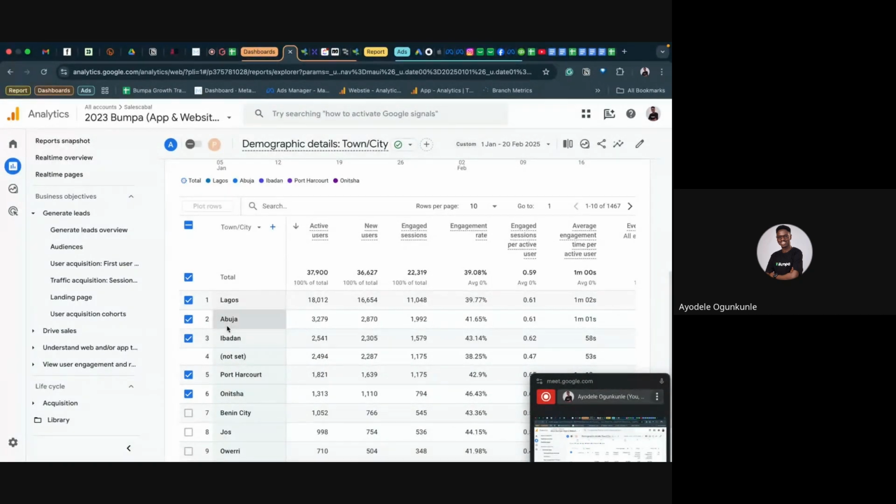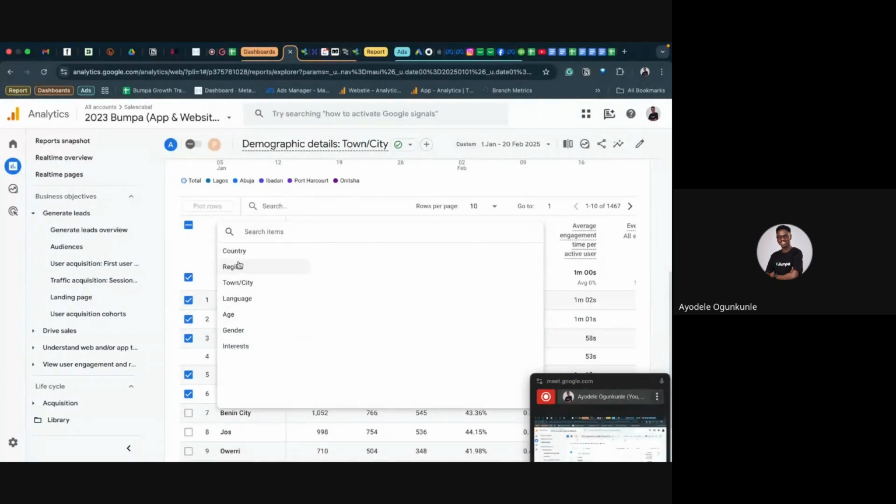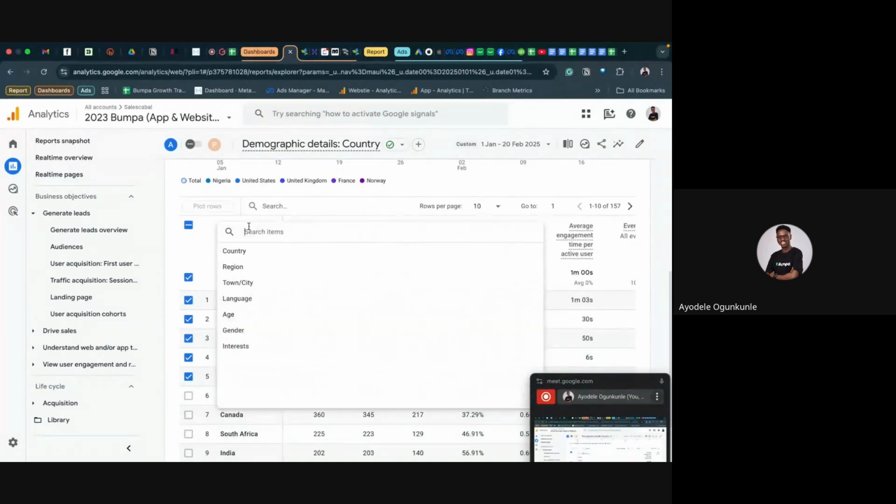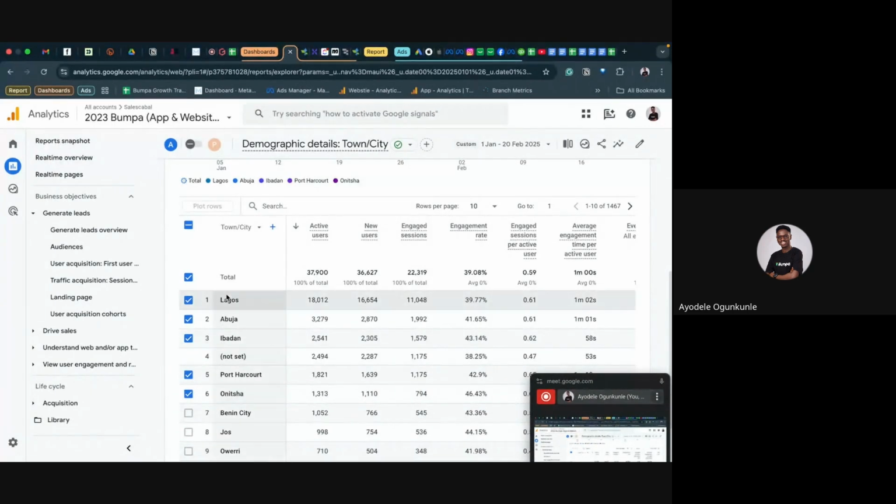Out of the people that we saw before, we saw the category in countries. So we can see that Nigeria has the highest, followed by United States, followed by United Kingdom, and then followed by that. But I'm not interested in country. I'm interested in town. So I can go down to town. You will see the towns now, one after the other: Lagos, followed by Abuja, followed by Ibadan, followed by Port Harcourt, followed by Onitsha, followed by Benin City.